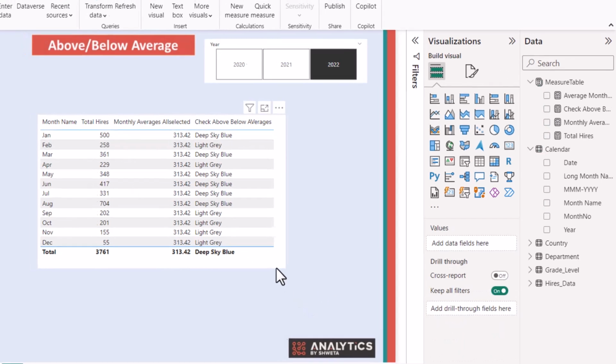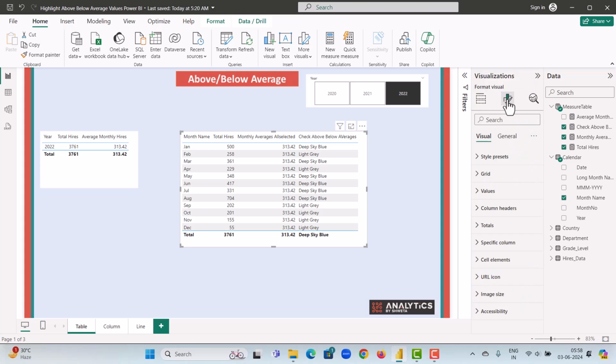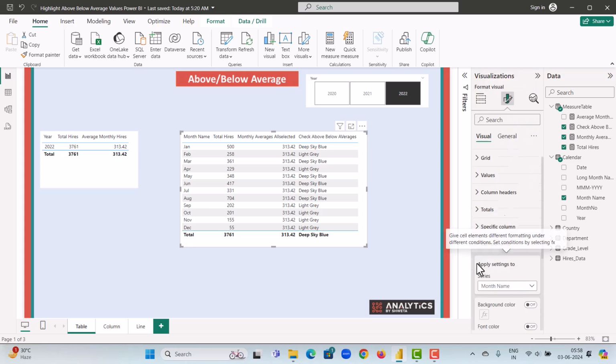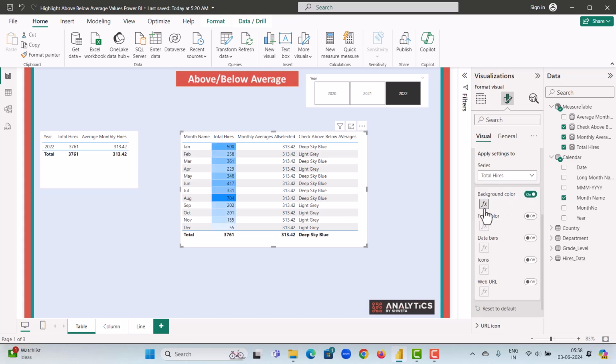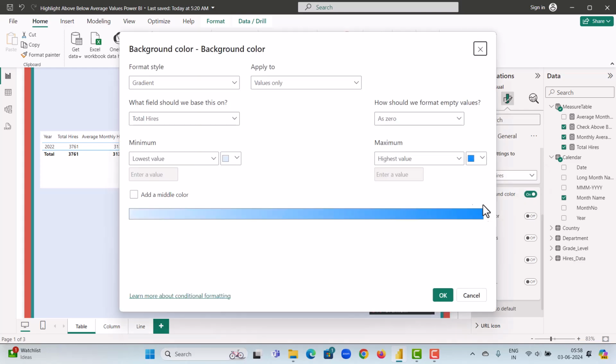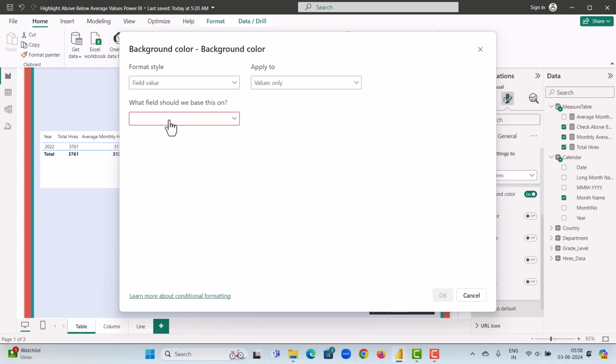So to achieve this, just select the table visual, go to cell elements, go to total hires, and enable the background color. Now you get the default background color, but this is not what we want. We want it to be conditionally changed. So go to FX and field value. And what field should we base this on? We should base this on the check measure which we had created.